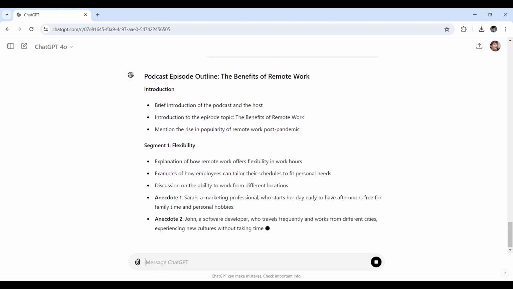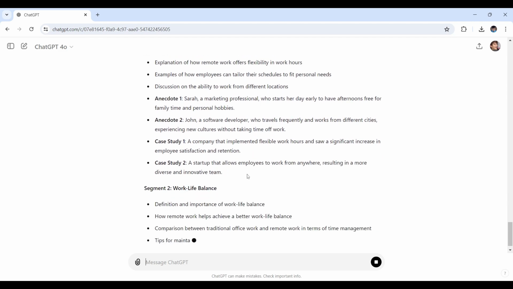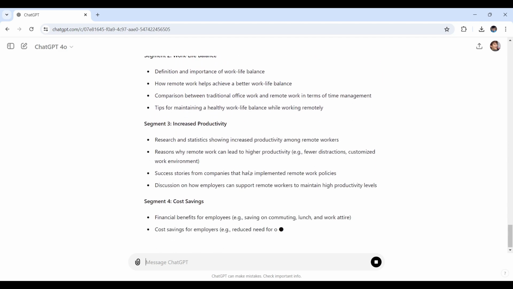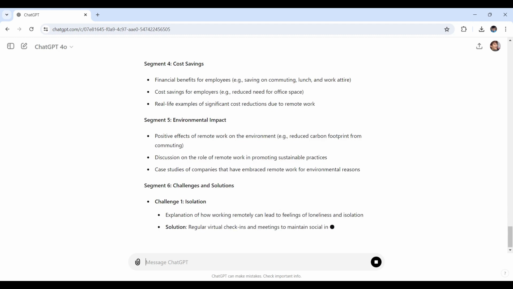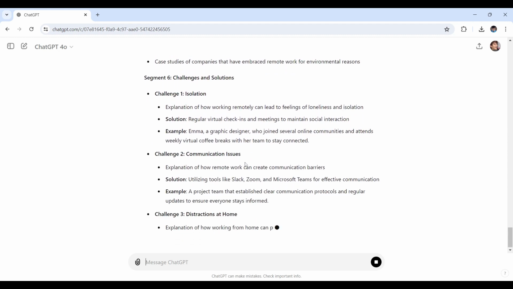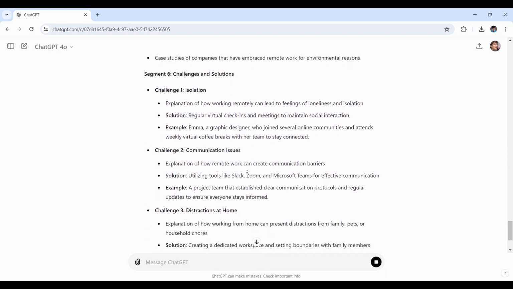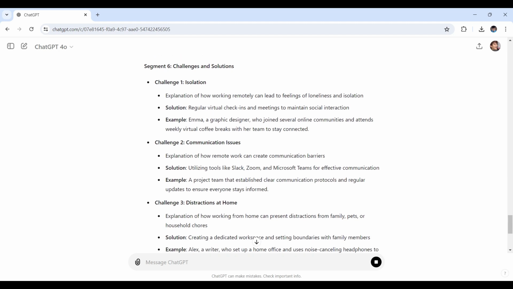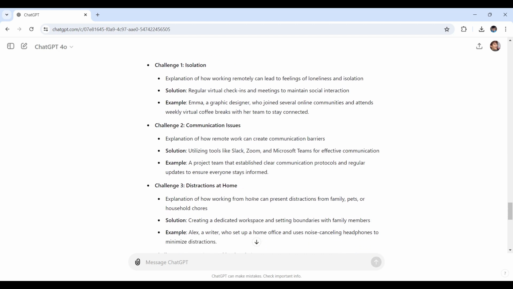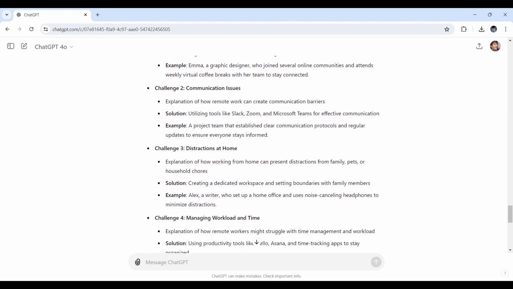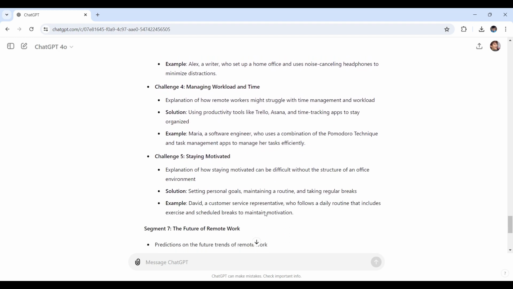As you'll see, this gives us a balanced view and provides solutions to potential issues our listeners might face. Here we go. This is what ChatGPT had generated. Challenge 1, isolation. Challenge 2, communication issues. Challenge 3, distractions at home. There, as you can see, and so on and so forth.